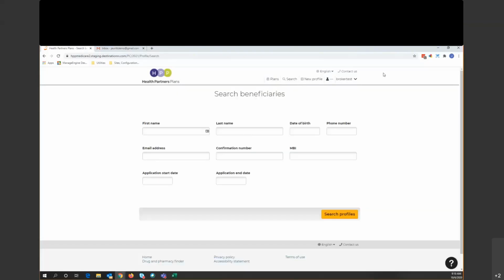Also, always in the upper right-hand corner, you will be able to view your name. Today, I'm working as broker test, but if I was to select my name here, I'd be able to go into my account overview.